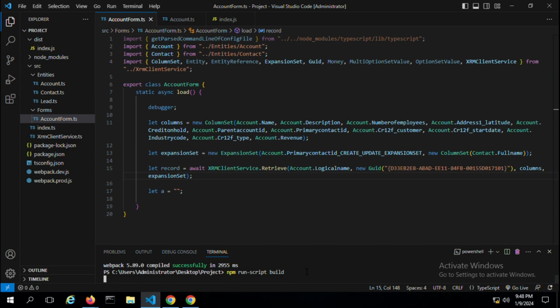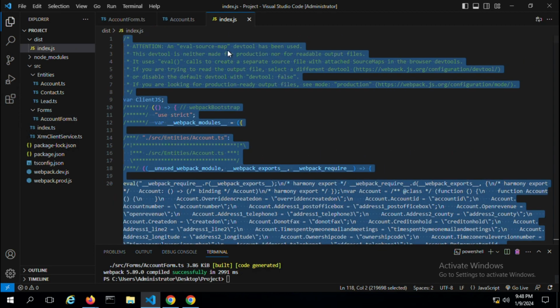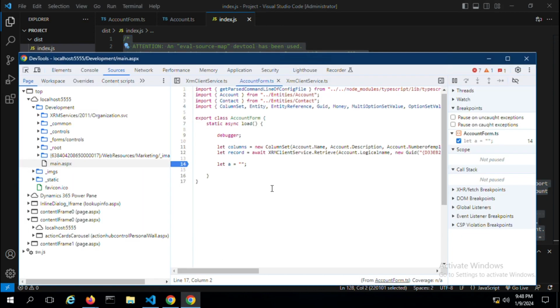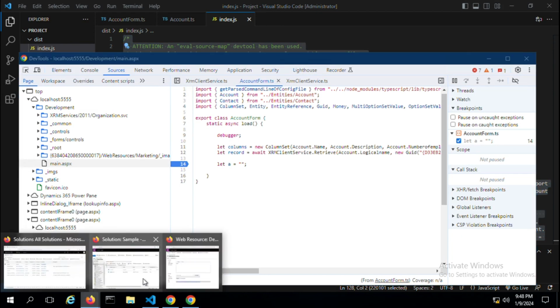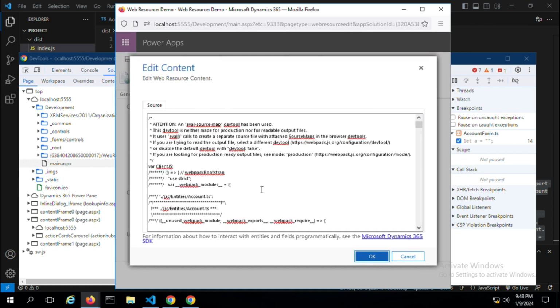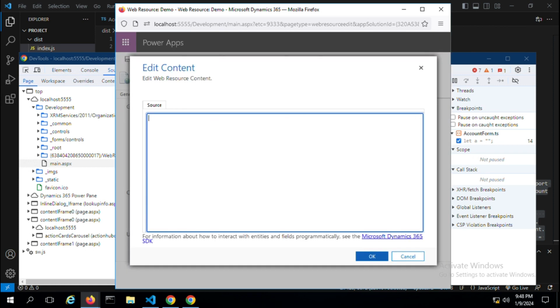Great. Building it, and copy and pasting again.